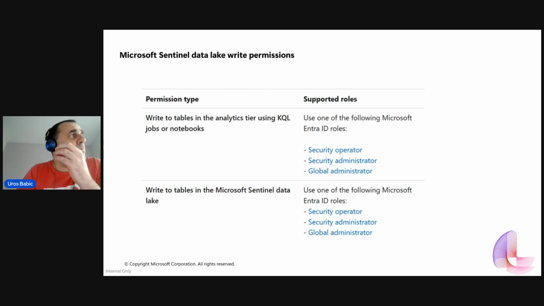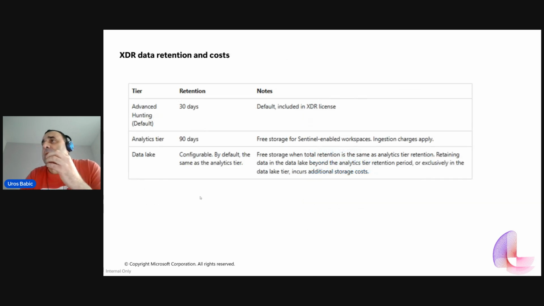Of course, we have additional characteristics: cost-effective long-term retention of large volumes of data. That is actually called storage in the data lake. Interactive retention, hot, is the analytic tier. It is actually important to understand. And of course, search jobs are available for both tiers.